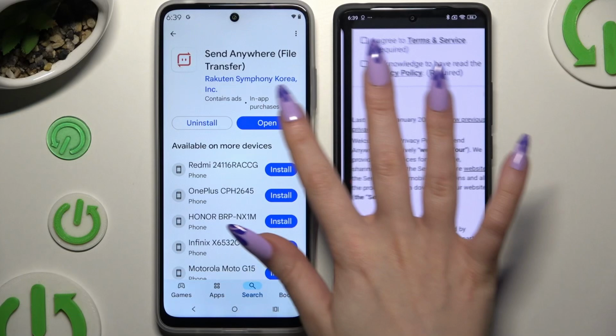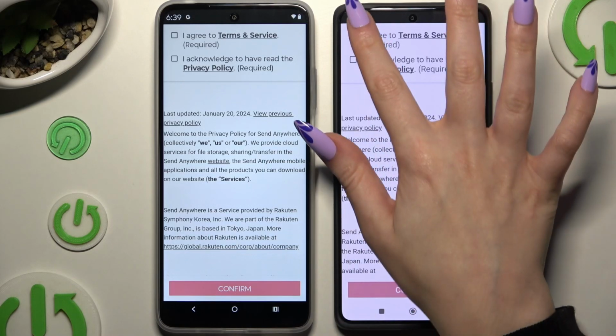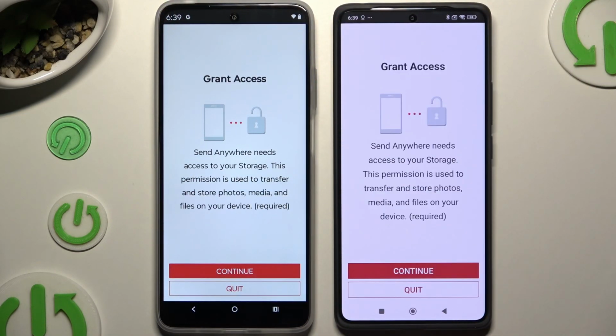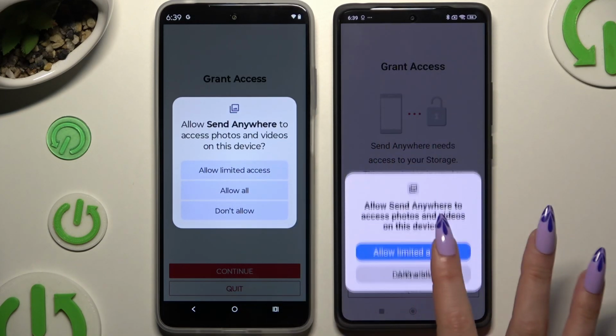When it's ready, launch it, and to set it up, tap on the same options in both apps. I agree and I acknowledge. Confirm. Continue and allow.